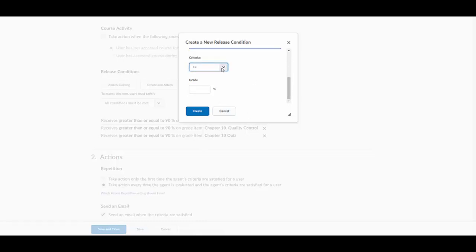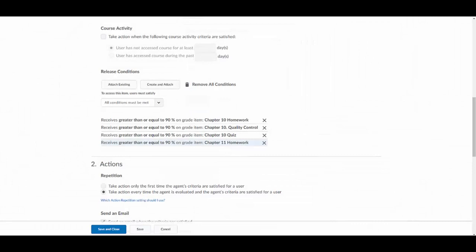This is a positive agent, so I want scores greater than or equal to 90%, so I enter these values. I click on Create to add this to the agent. As you can see, it gets added to the list of criteria the student must meet in order for this agent to apply to them. At this point, if I wanted to actually modify the agent, I would click on Save and Close. I do not, so I'll click on Cancel.